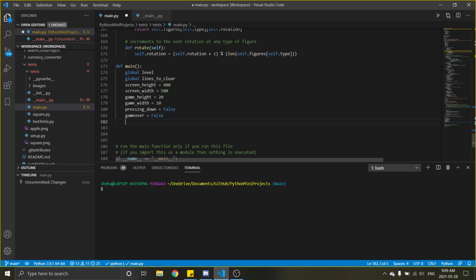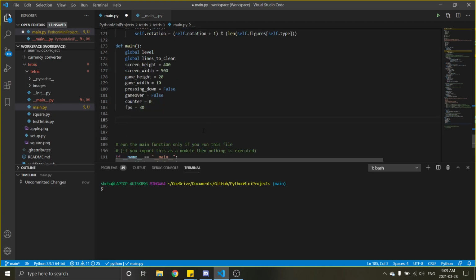keyboard input. This game over variable is to indicate when the game is over. Counter variable is going to be useful in tracking the time of the game. And FPS is also going to be a clock variable used to track the time of the game.